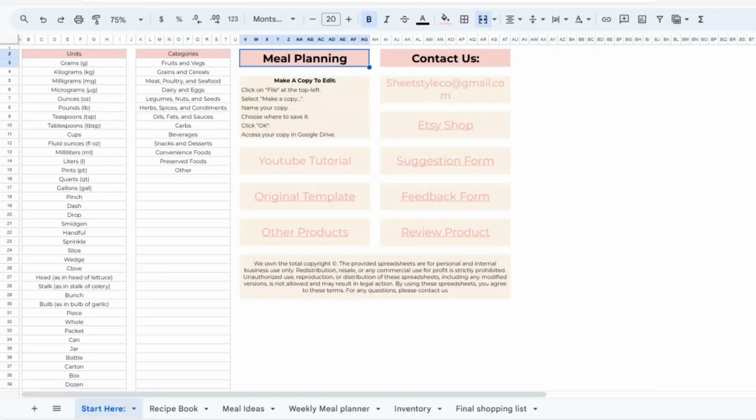Welcome everyone to our meal plan spreadsheet walkthrough. This tutorial will guide you through the process of using our meal planner, helping you create a copy of the spreadsheet so you can edit it to suit your needs.